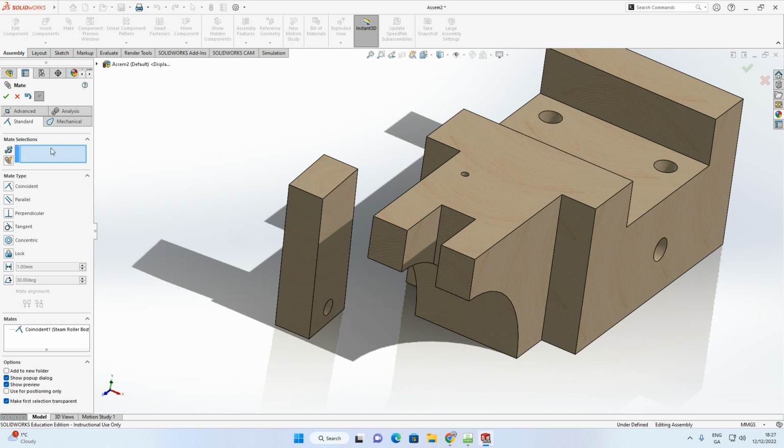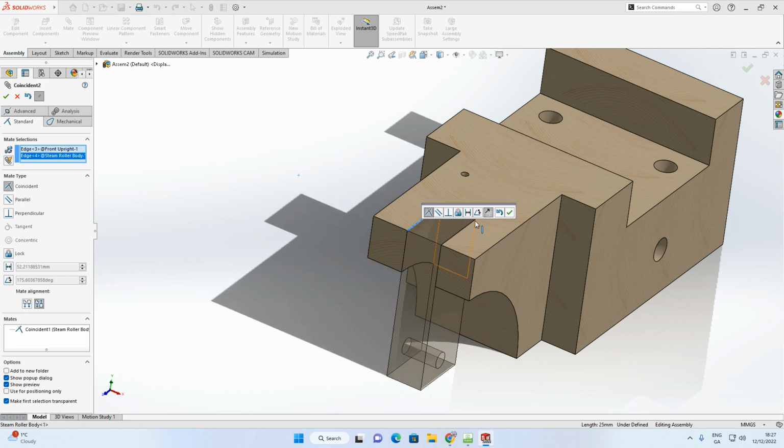Now, my mating tool is still open. Okay, don't accept the green mate here until you're fully done with this part. Now I want to mate this edge with this edge. There we go. Okay, green arrow.